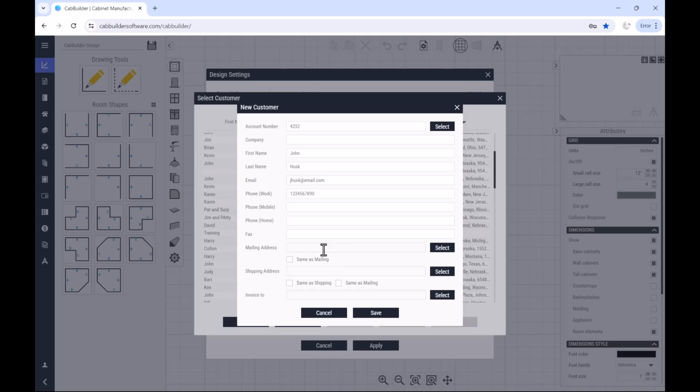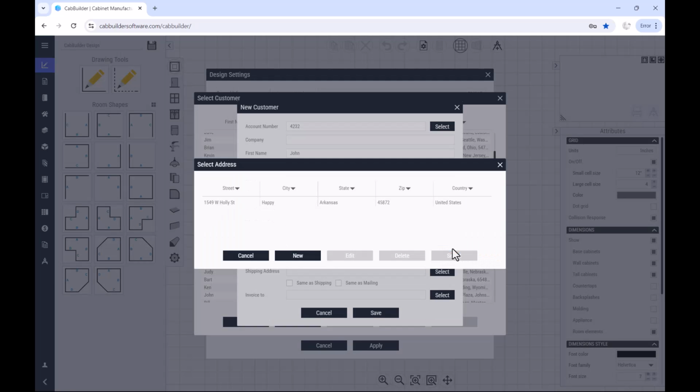Down in the address fields, you once again may not enter the information into the existing fields. To enter an address into one of these fields, click the Select button to the right of the field, which will launch yet another dialog box. This dialog box will contain previously entered addresses. If any of these apply to this customer, select the appropriate address, then click the Select button.